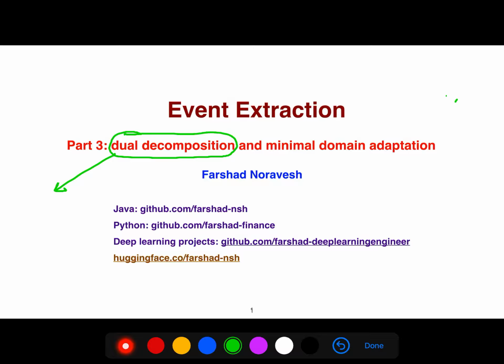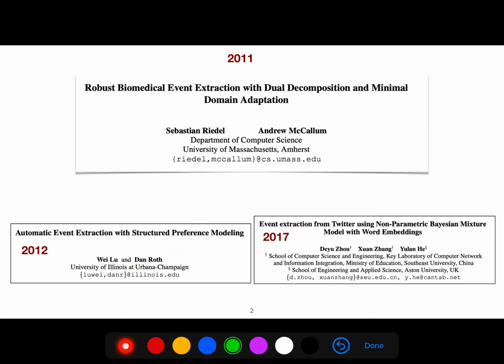But now we are talking about event extraction. We are extracting events, their arguments, triggers, and those. So this article, Robust Biomedical Event Extraction with Dual Decomposition and Minimal Domain Adaptation, their labels are a little bit different because it's a different problem: biomedical events, and for example, proteins and all of those data in a biomedical text. So their data is a little bit different.